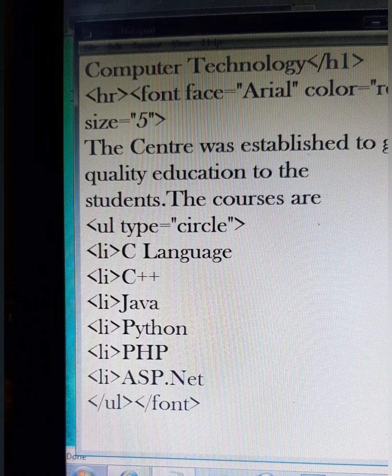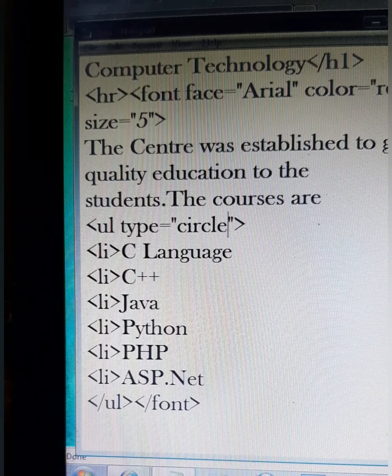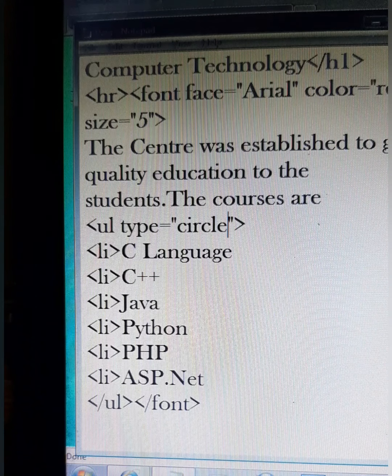So up till here we have finished this session, in which we have come to know about HTML head, title, body, font, OL and UL. Hope you have understood this.